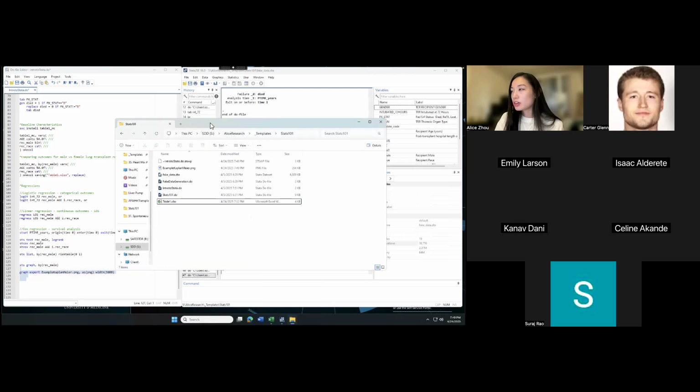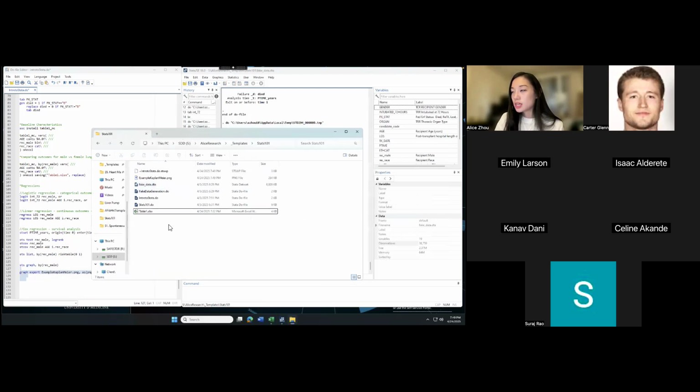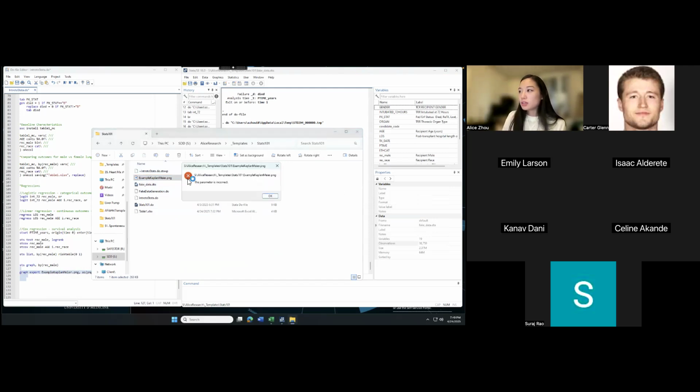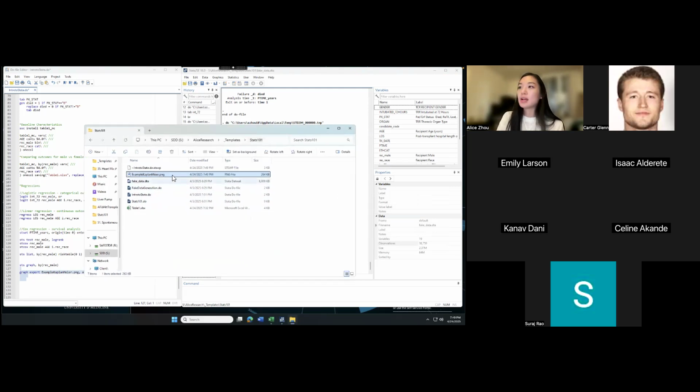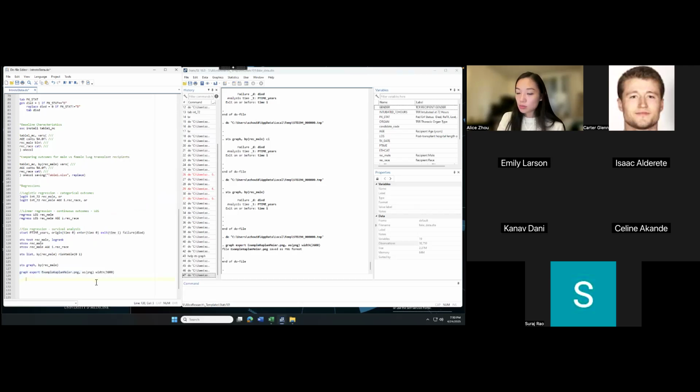If you go back to your folder here with all your outputs, essentially what you do is open that PNG file, and something is wrong with it. It's not opening. I'm pretty sure it's right though. We should be able to open it, but for whatever reason, it's just not opening right now. But essentially you can use this file for your manuscript. That should work.